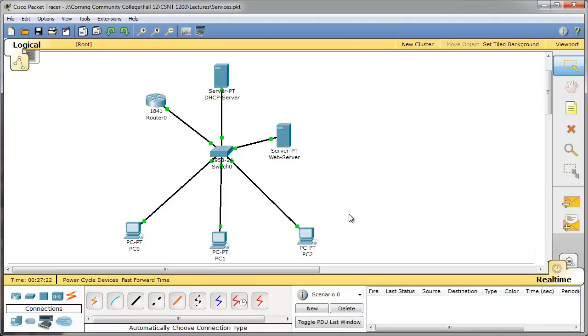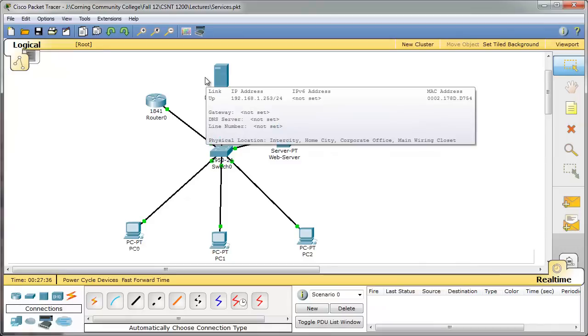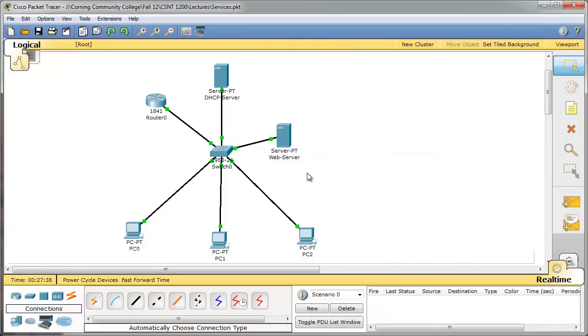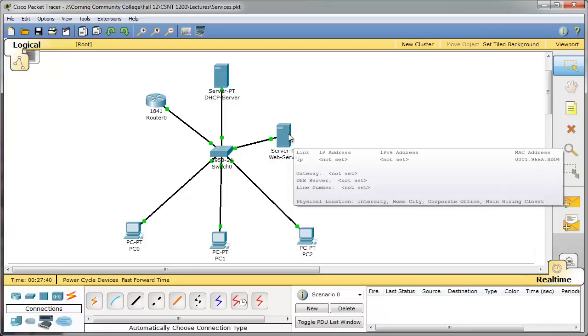With the previous example, we were using the 192.168.1.0 address block. The router was 254, the DHCP server was 253, so I'm going to make the web server 252.